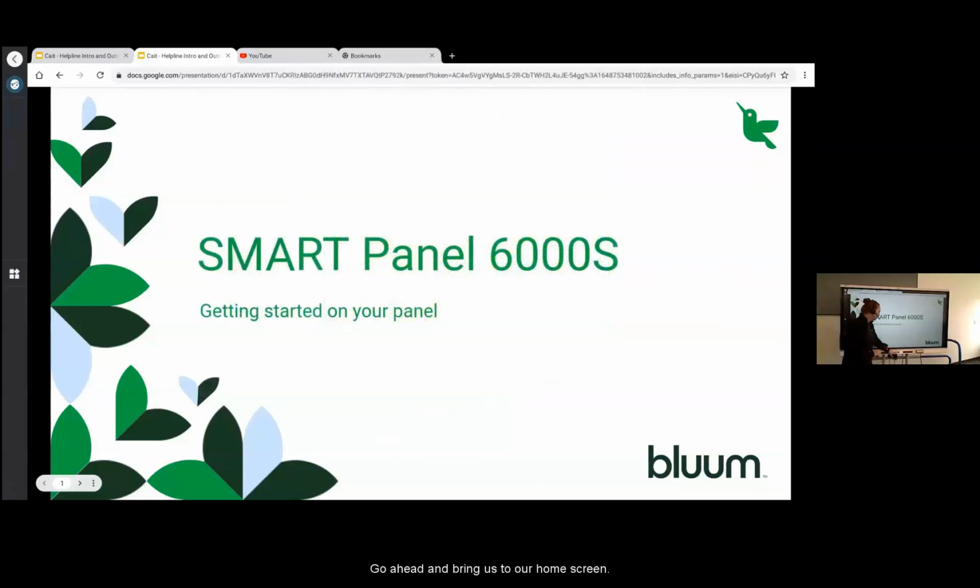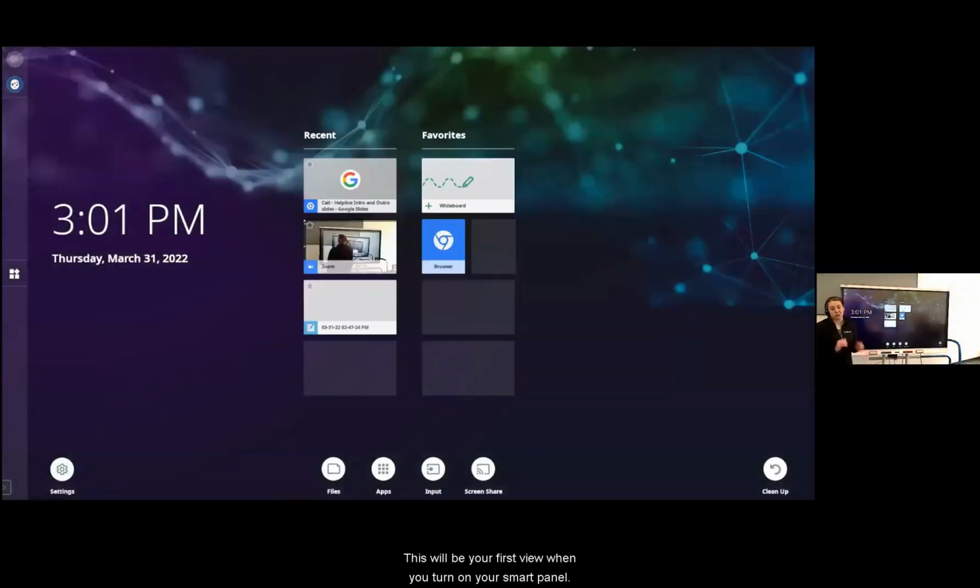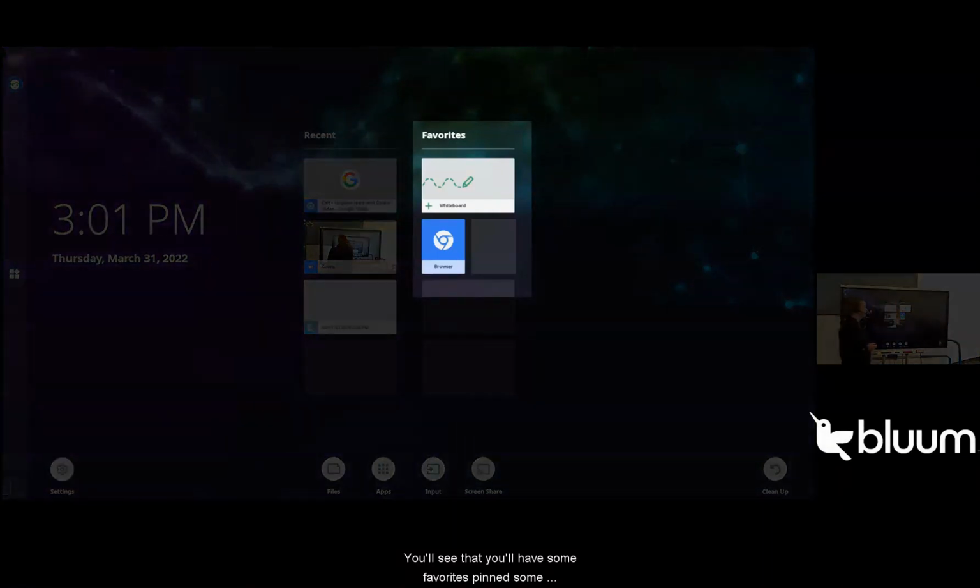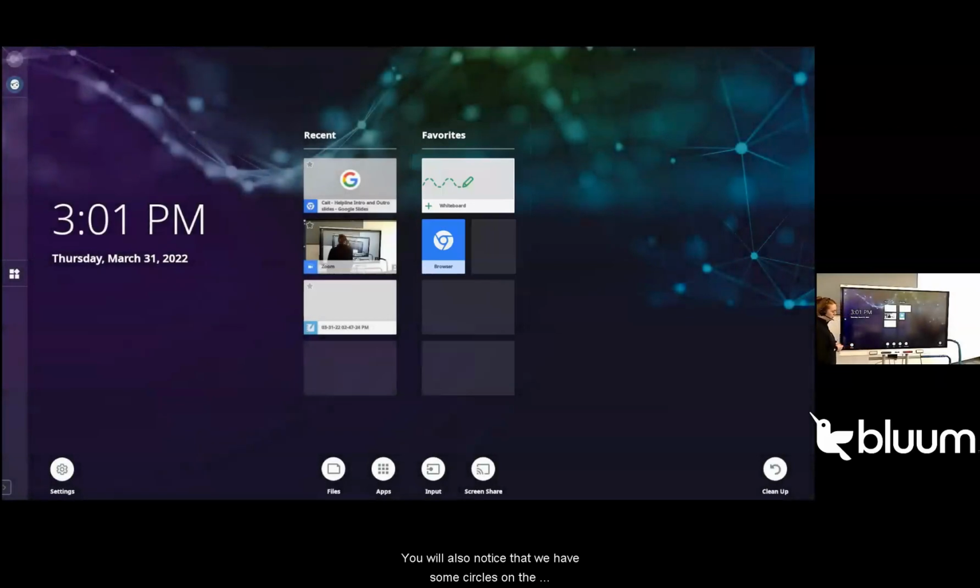I'm going to go ahead and bring us to our home screen. This will be your first view when you turn on your smart panel. You'll see that you'll have some favorites pinned, some apps that are preloaded on your panel. And we'll also notice that we have some circles on the bottom of our panel.